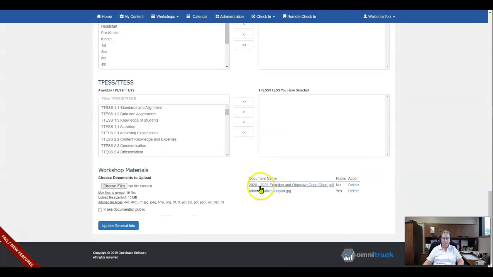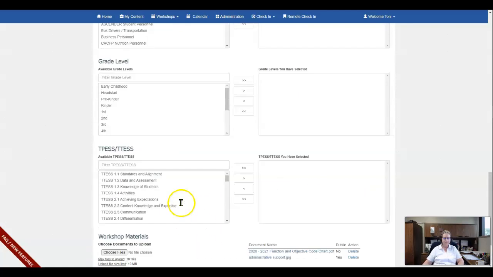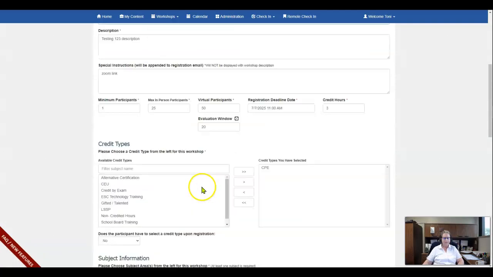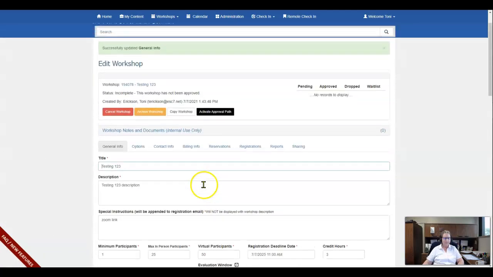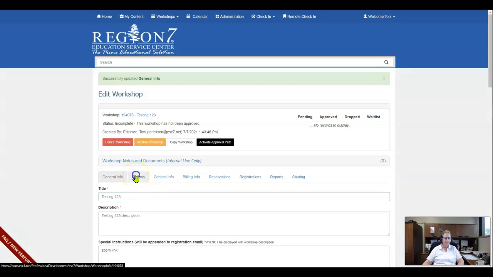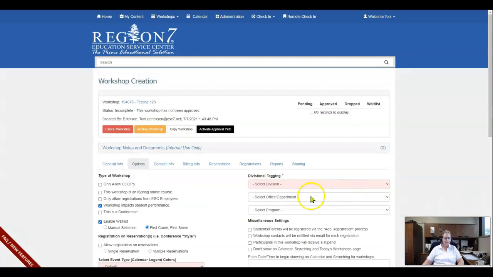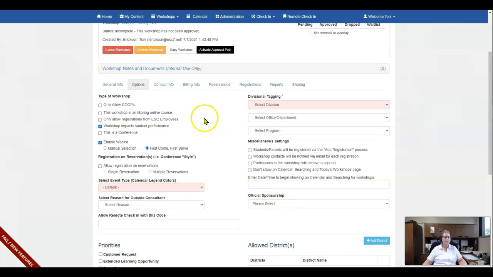And now I have this one here is only going to be available to those who have registered for my workshop. And then this one will be available to everybody. All right, so now we're going to go on to the Options tab. And this is going to be a workshop where I'm only going to allow co-ops into my workshop.